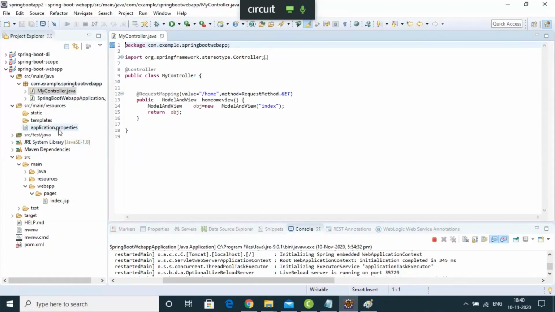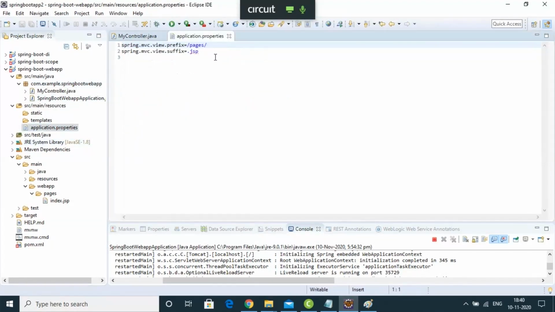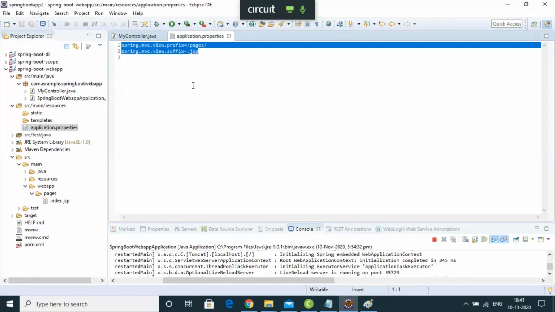For this, in the application.properties file, you have to define the prefix and suffix. The prefix is the package called pages, where the page is defined, and the suffix is .jsp. Then it is going to return a response of index.jsp to the client. So we have to provide the corresponding prefix and suffix for the page extension inside the application.properties file, right?